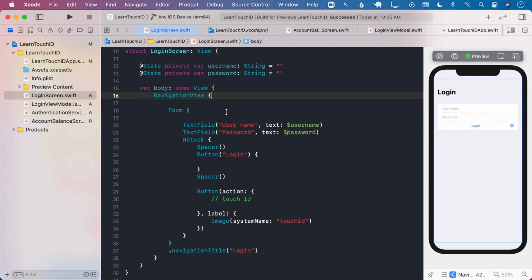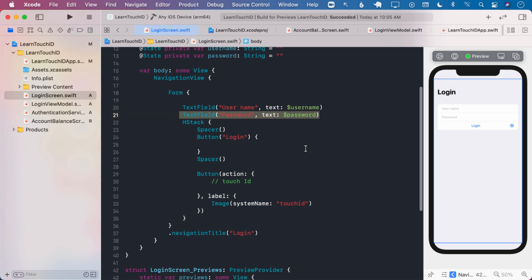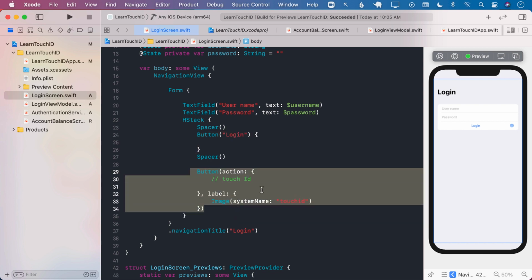In this video, you're going to learn how you can perform a Touch ID authentication using a SwiftUI application. You can see that I've already created the basic interface. It consists of a form which has a text field for a username and a text field for a password, a normal button for username and password, and a Touch ID button, or a button with an image of Touch ID, which is shown right there.